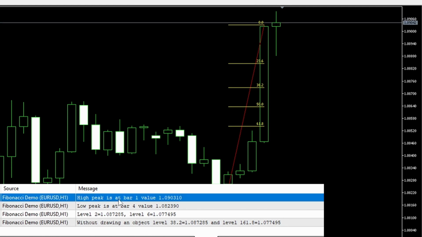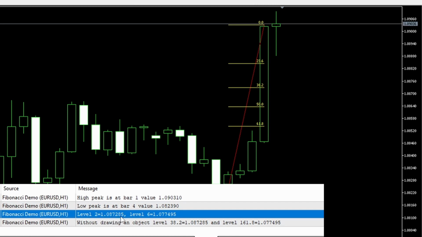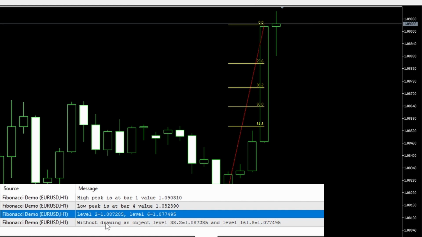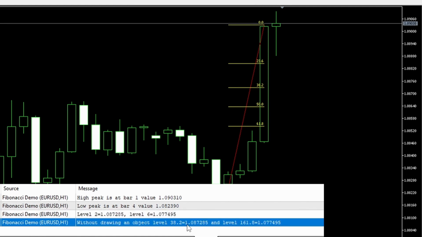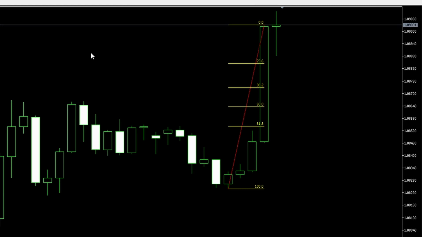The high peak now is at bar number 1, and the low peak is at bar number 4. Level 2, 1.087285. 6 at 1.077495, and without drawing the object, I get the same values for the 38.2% and the 161.8%. So it works for both MetaTrader 4 and 5. You'll notice though for MetaTrader 5 here, the Fibonacci lines end. There is a property and object set integer. You can set objprop_ray right, and then these will extend all the way to the right hand side of the screen. So I hope this has been useful to you.